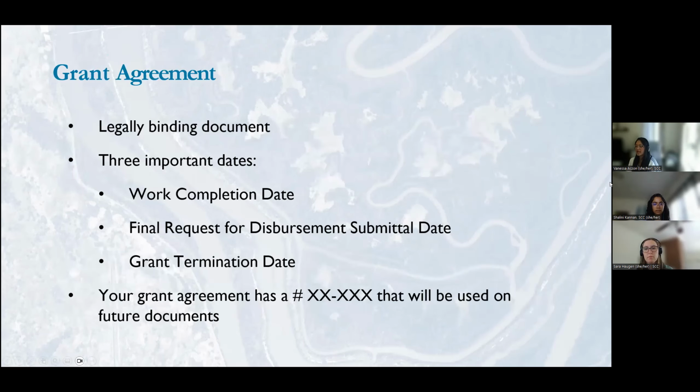So first, we have the grant agreement, and that outlines the terms and conditions of your grant. It is a contract and a legally binding document. Any formal changes would need a grant amendment, and that is something that your project manager would need to determine if necessary.